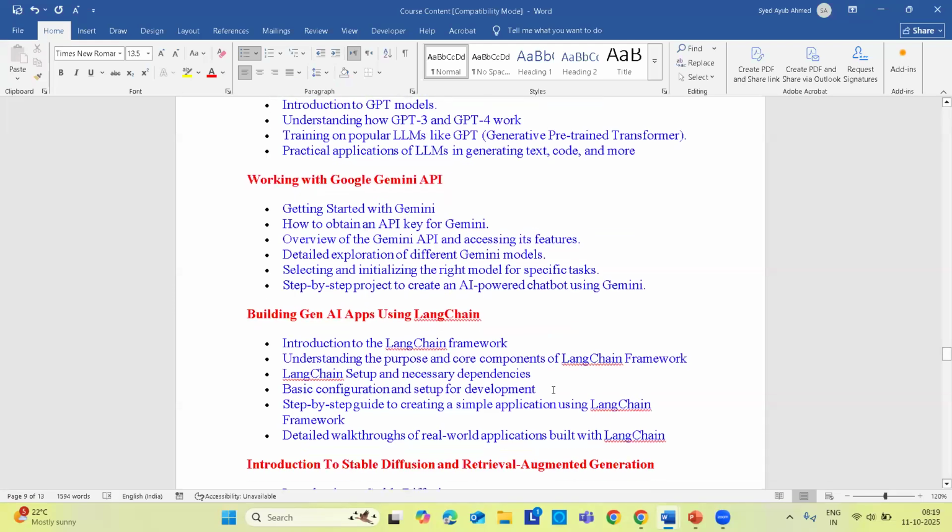Okay, building Gen AI apps using LangChain. So introduction to the LangChain framework, we'll see here, understanding of the concepts of LangChain, and setting up the necessary dependencies, basic configuration of the development environment. Okay, step by step, we'll see LangChain in detailed walkthroughs.